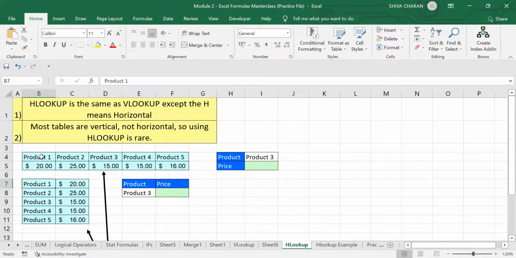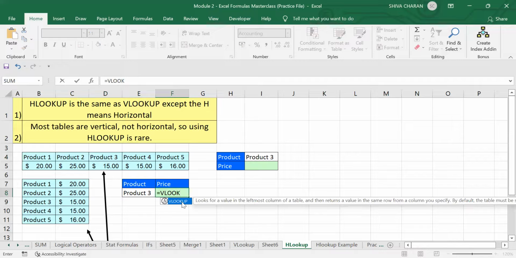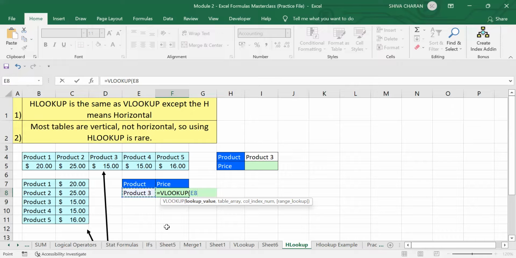So using this data, we will be seeing two formulas today, which are VLOOKUP and HLOOKUP. Now let's get started with the VLOOKUP formula. Open bracket, and the lookup value here will be product 3, because we want to know the price of product 3, right? So here you need to select this cell, and the table array will be the entire data, and then the column index number.